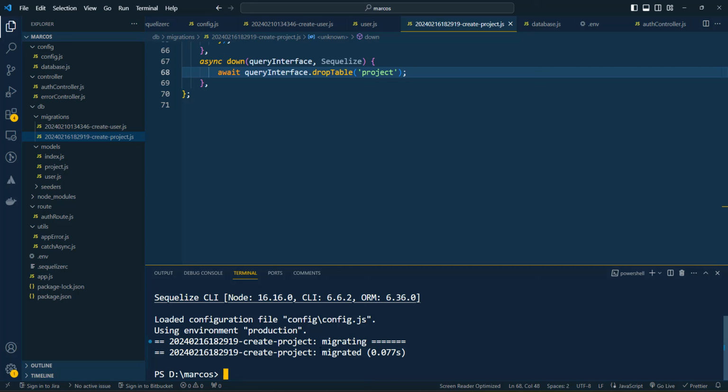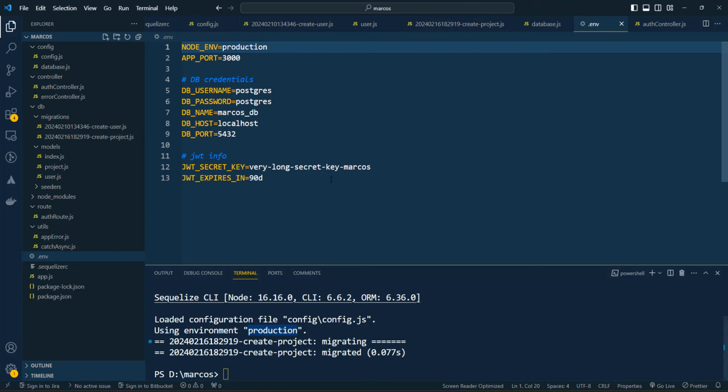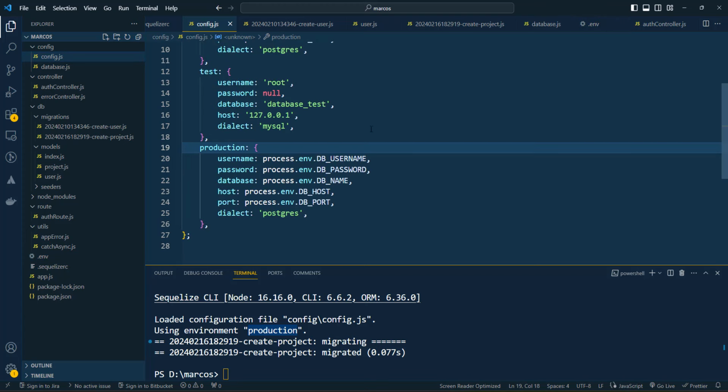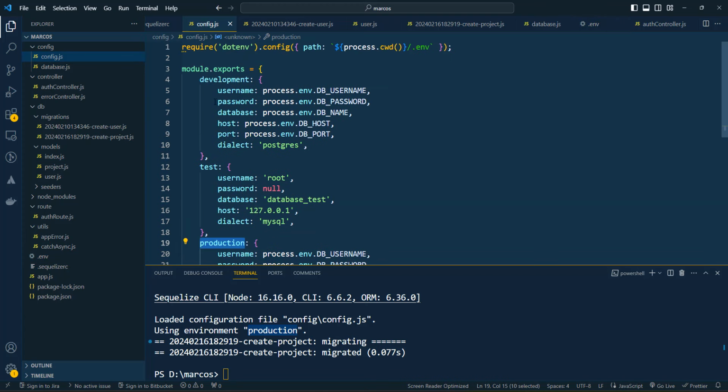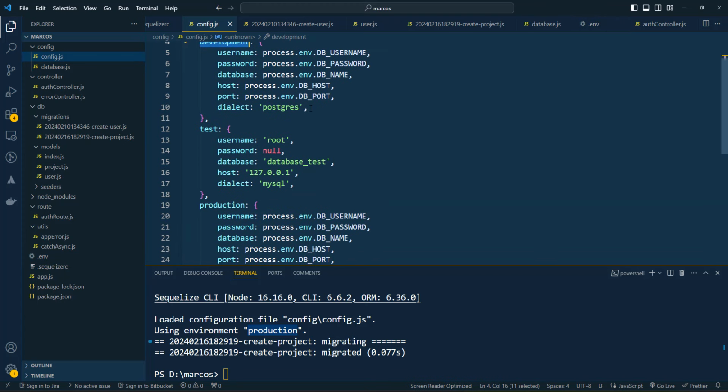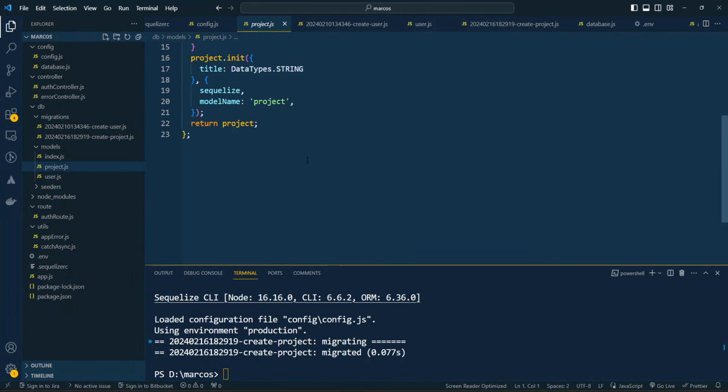So this migrated successfully. Now, if you have noticed, this used the production environment, because last time we updated NODE_ENV to production. So let's switch to development. And just for your knowledge, if you remember, production and development are both connected to the same database, so we don't need to run the migrations again. It's fine. In the same way, let's update the model.